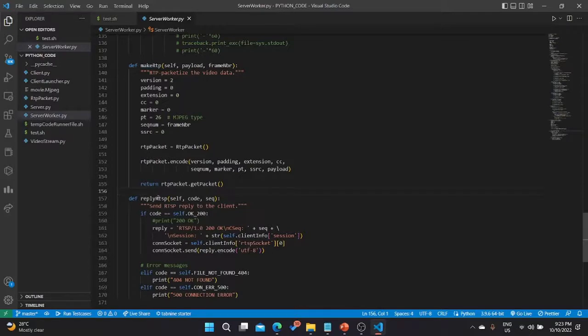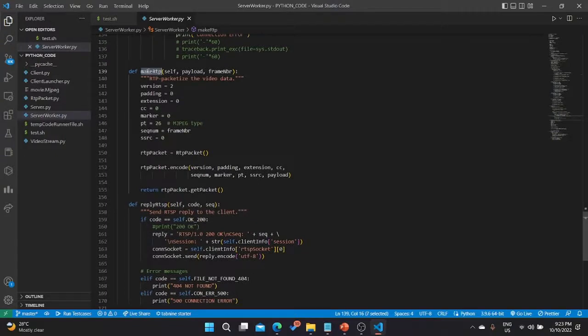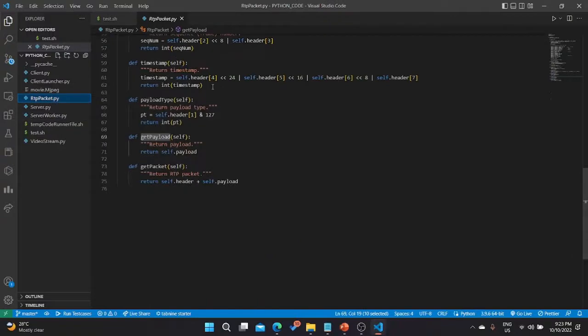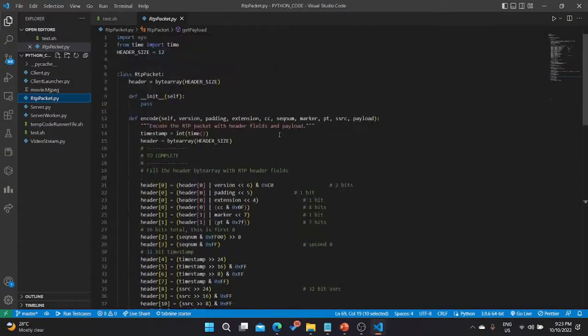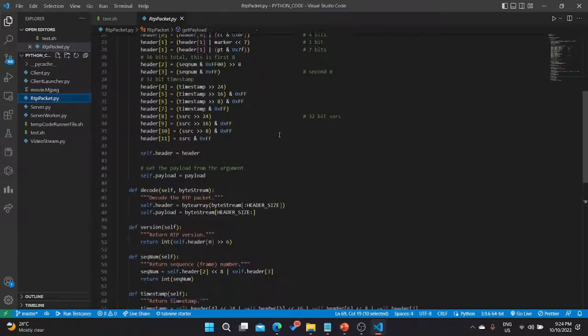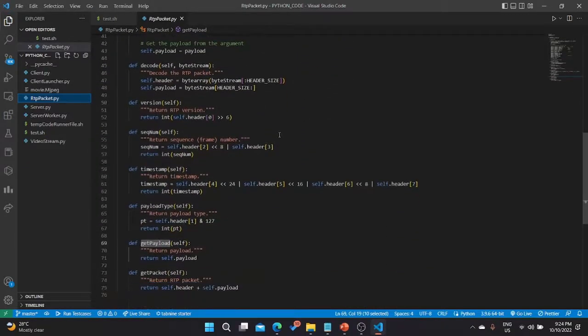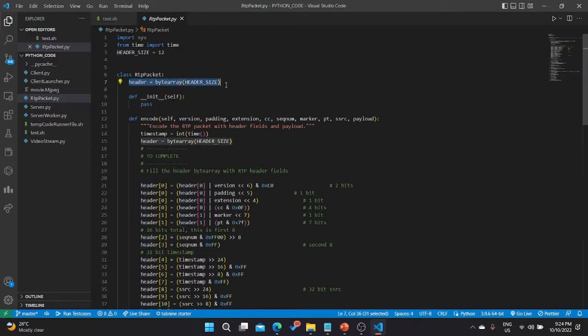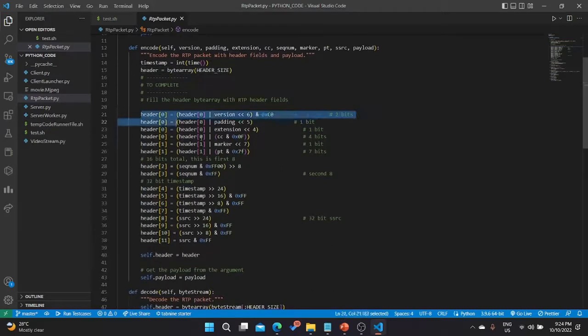In the deploy RTSP function, we are handling different errors. In this function, we are creating RTP packets for which we are using the RTP packet class. Now let's see the RTP packet class. In the RTP packet class, there are many functions like encode, decode, version, sequence number, etc. Here we are creating a 12 byte header array, and here we are setting the bits.